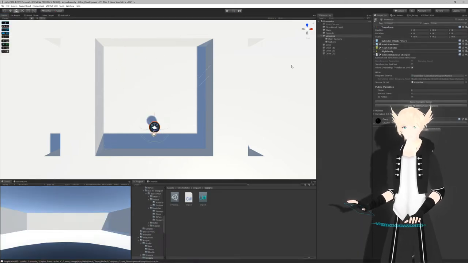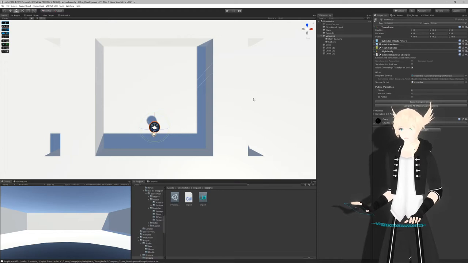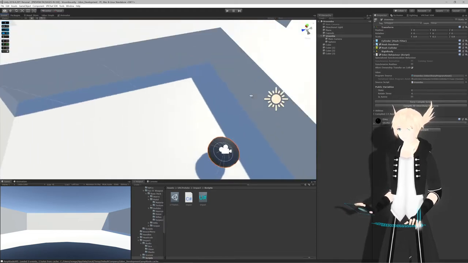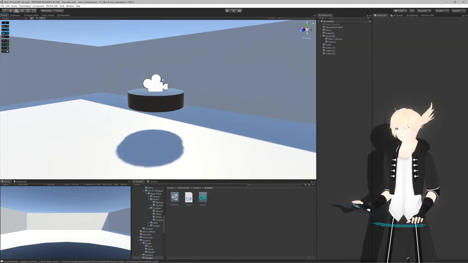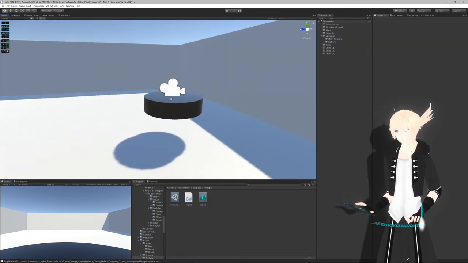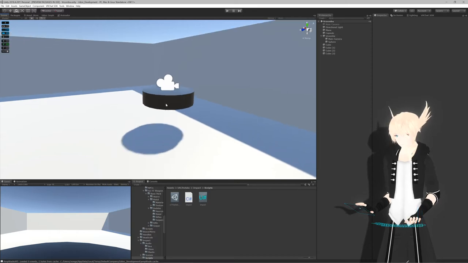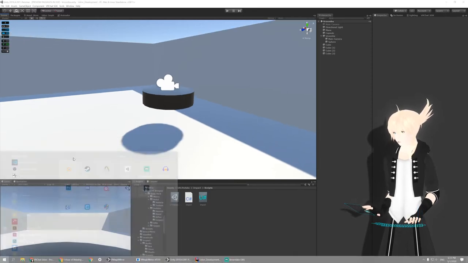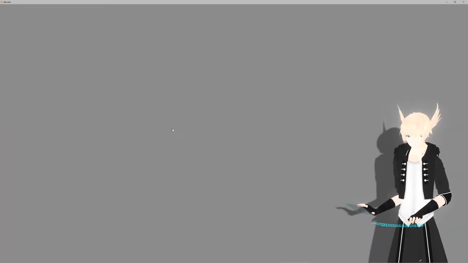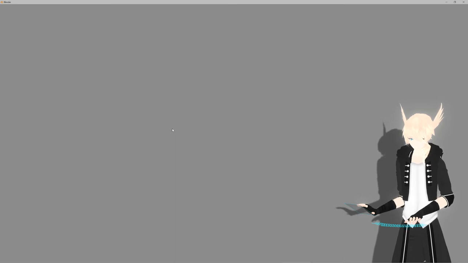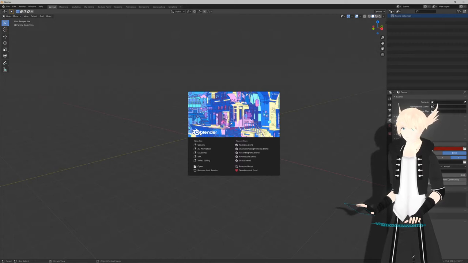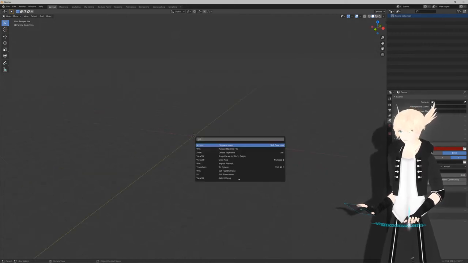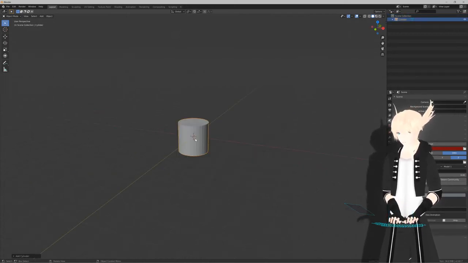All right. Let's get this guy an actual model instead of just being round boy. All right, let's get a Blender open here. All right, cylinder.